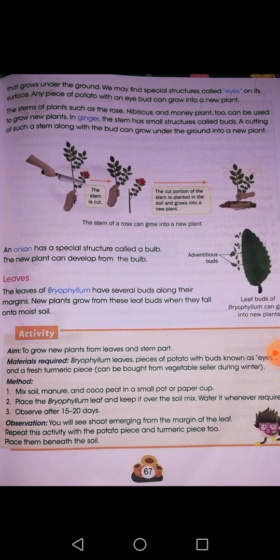The leaves of the plant bryophyllum have several buds. These buds actually grow into a new plant. When this leaf of the bryophyllum plant containing the small buds falls into moist soil, it will grow into a new plant. As soon as this leaf breaks off and falls on moist soil, the bud will grow into a new plant.